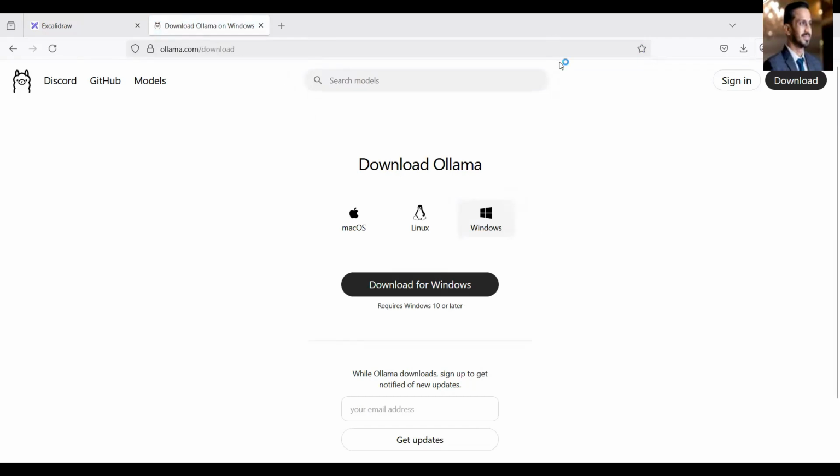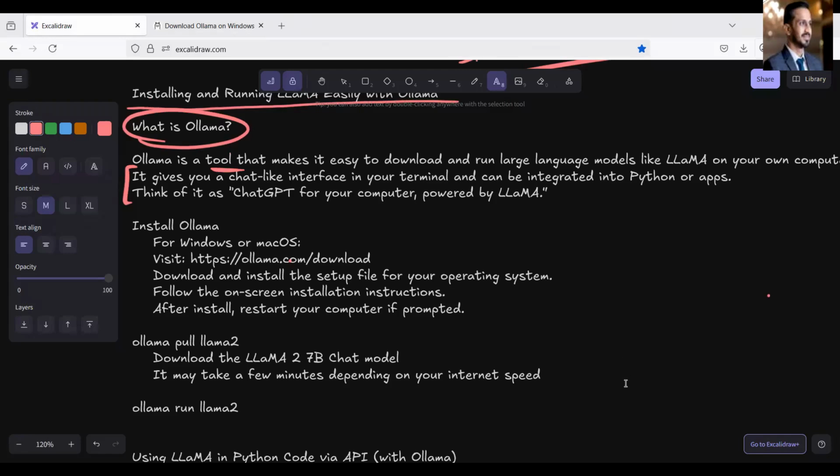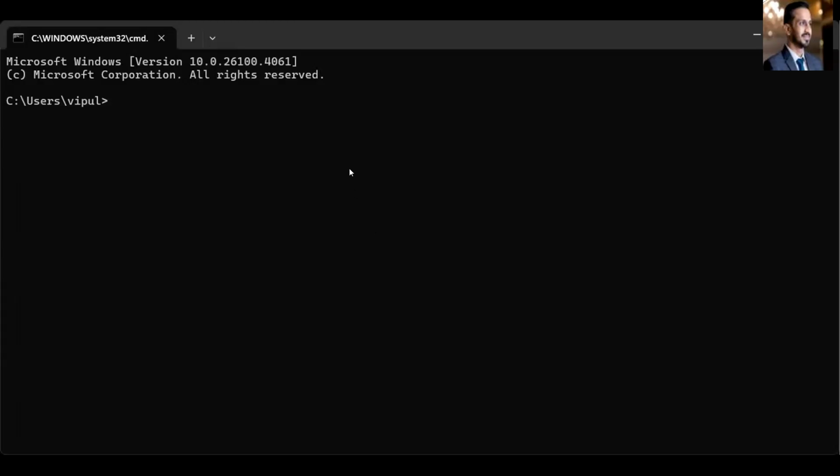Once you download Ollama onto your system, next we need to download and install the different models. First Ollama will be installed, and thereafter we will download Llama onto our system. Once that is done, we can check if it is running or not. To check it, we will go to our command prompt. I'll show you, and in the command prompt we'll just run ollama version.